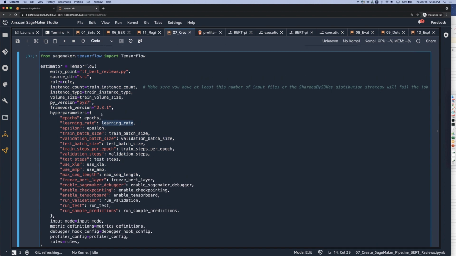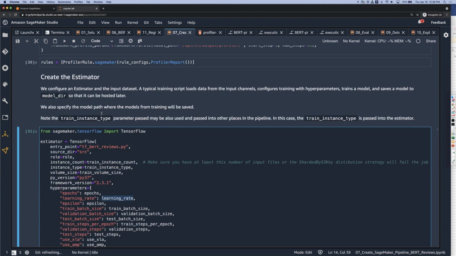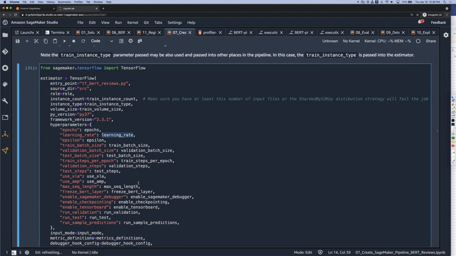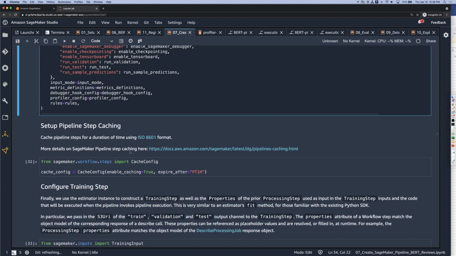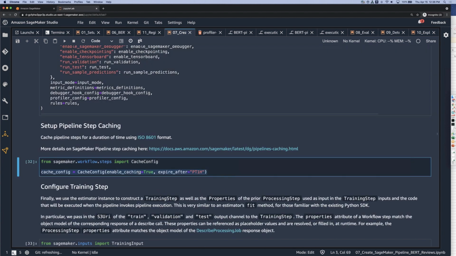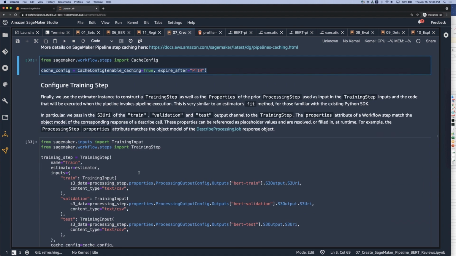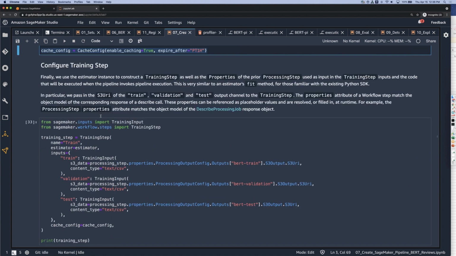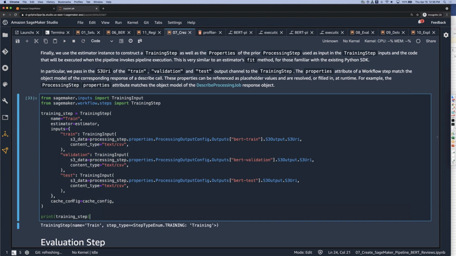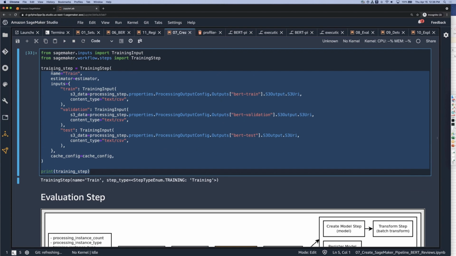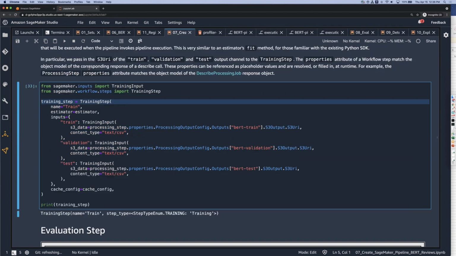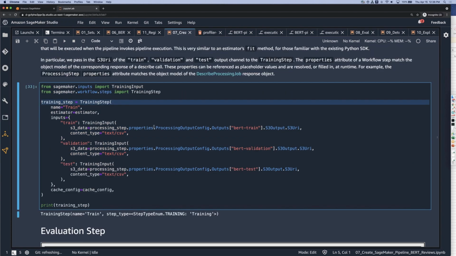Here's where we turn on step caching. It's not really going to help us much on the first run, but there it is. Subsequent runs will pick that up. And here is where we're setting up. Oh, and so this is actually now snapping that same estimator into the pipeline. And once again, these are placeholders pointing to previous steps within our directed acyclic graph. And so training actually depended on the previous processing.